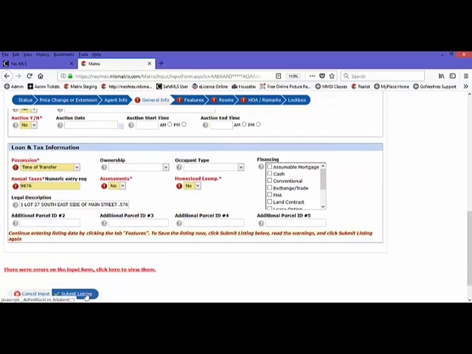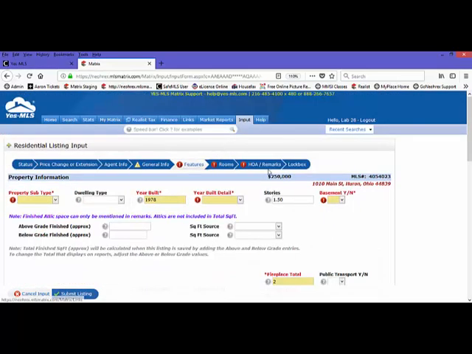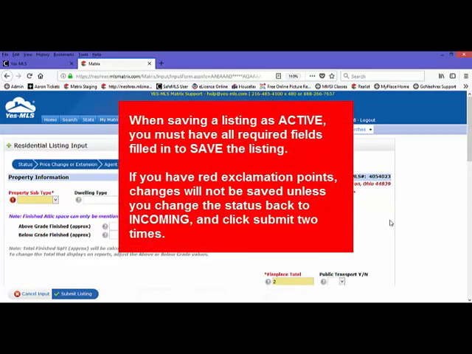If we choose Submit again, the red exclamation points are removed from the General tab, and then we move to the next tab that has errors. Please note that when you submit a listing that has errors, that data is not yet saved until you've either corrected all the errors and made it active, or move back to the Status tab, change the status to incoming, and submit 2 times in order to save those changes.